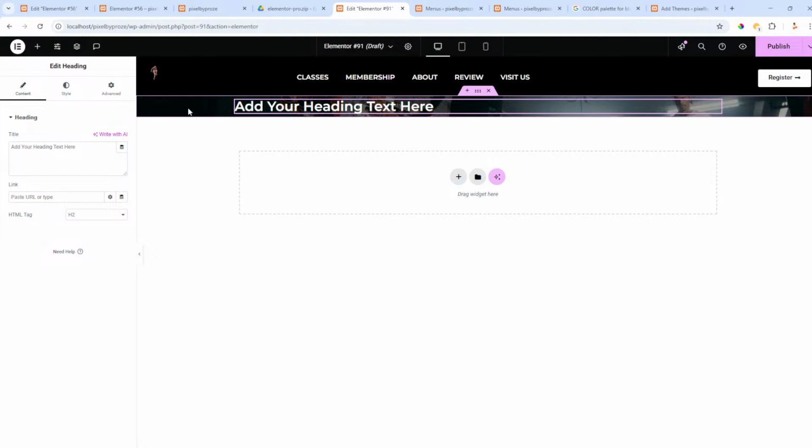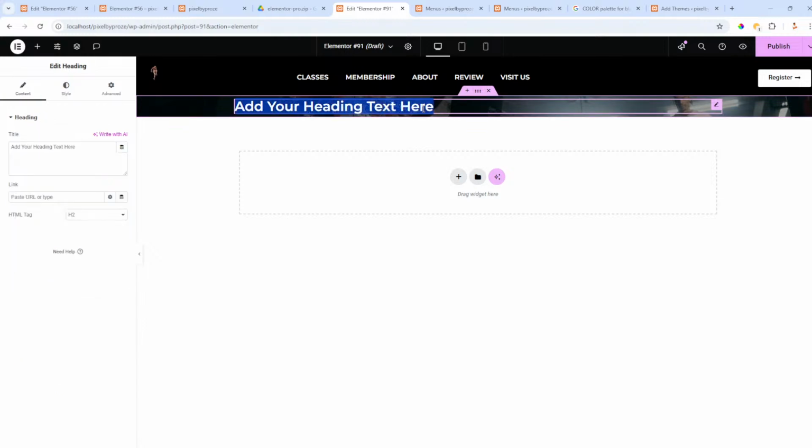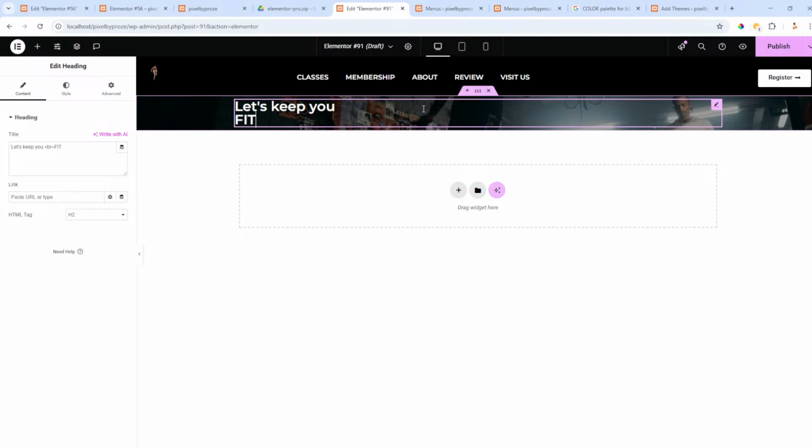Add heading. Add the heading widgets. Then type the text you want. What did I say I was going to use for my own? Let's keep you fit. All right.